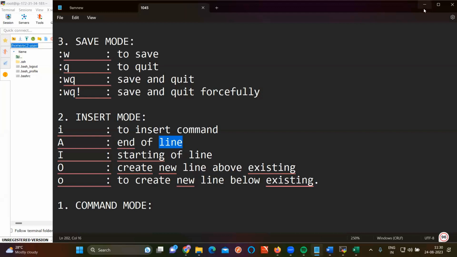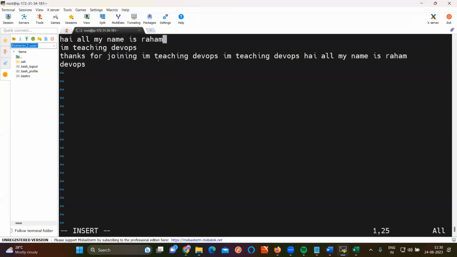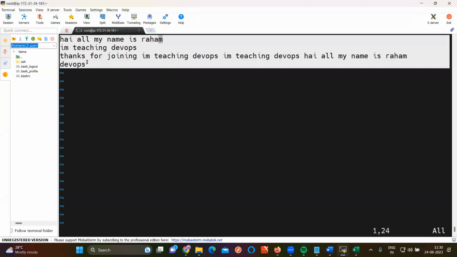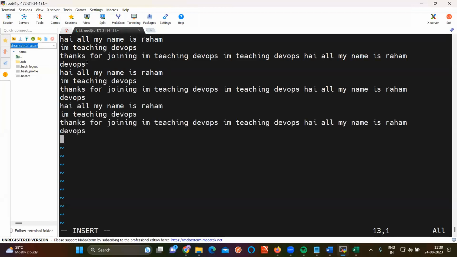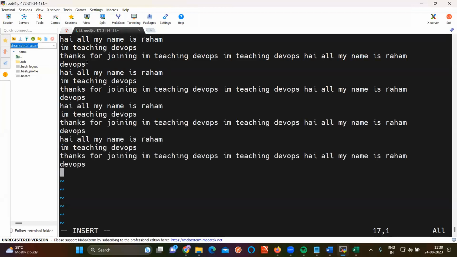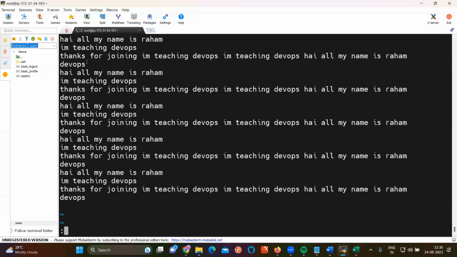So now I'll teach you. For example, currently I'm at the starting of the file. I want to go to the ending of the file. For that purpose, I'll just copy paste these lines, because I need to show you some length in the file. Sir, now you have a lot of lines.